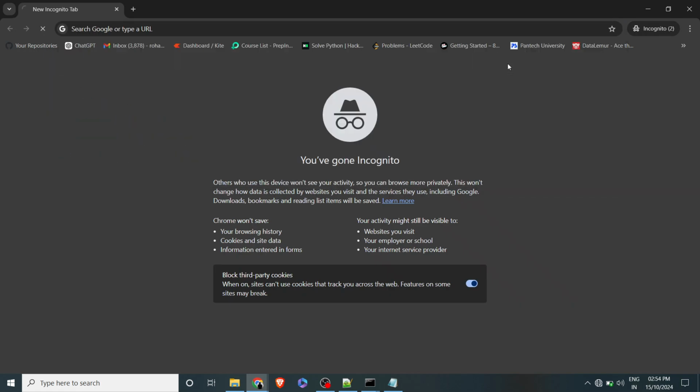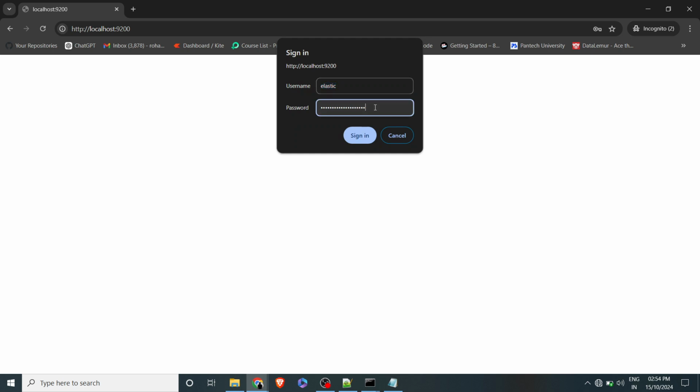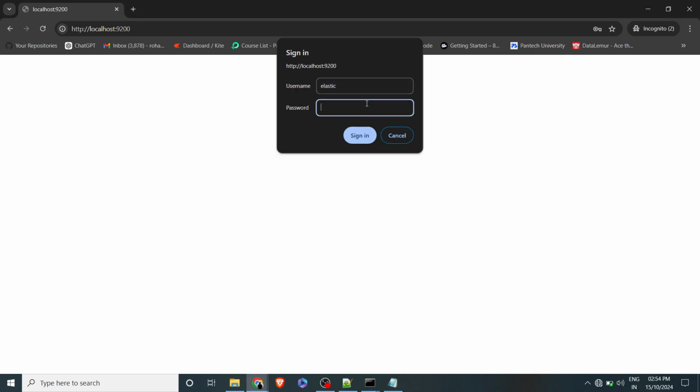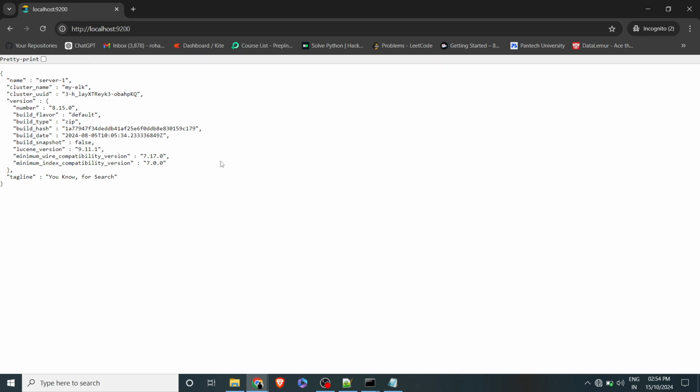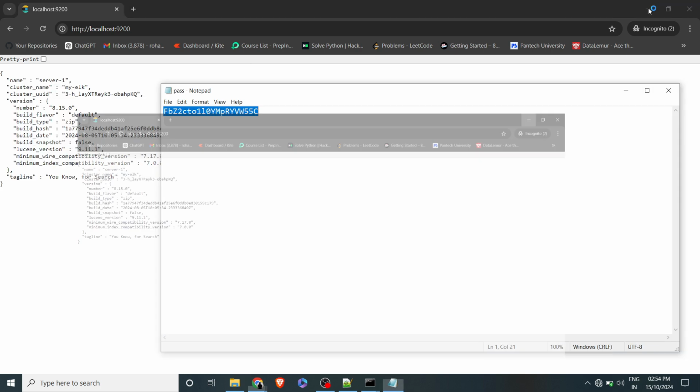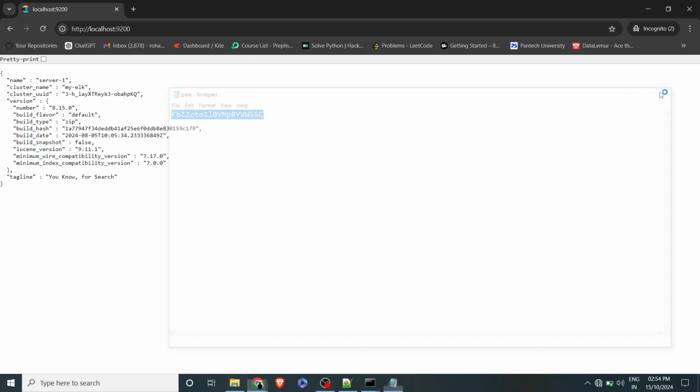Localhost 9200. Okay, and it is asking me for the password. I will just copy this password, paste it over here and click on sign in. As you can see, we are able to log in to this Elasticsearch. So it means that we have successfully reset its password.